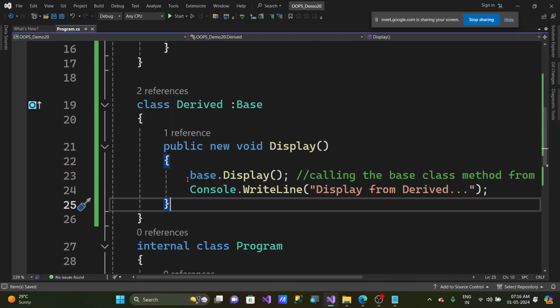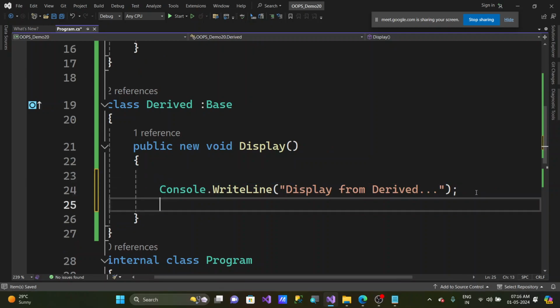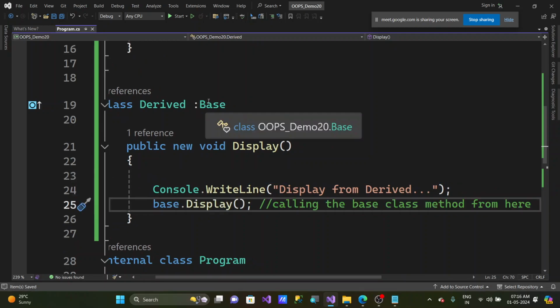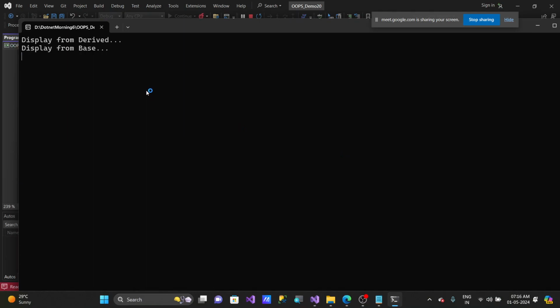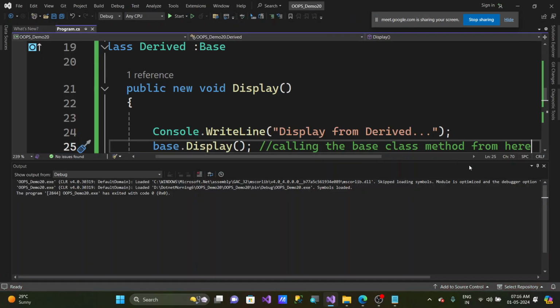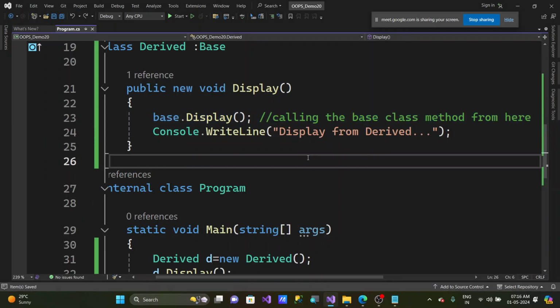Yes, sir. If you want to call the derived class first and then the base class, it's your choice, guys, you can call in reverse order. So first you will get display from derived and then display from base. It's your choice how you want to utilize it. So display from derived followed by display from base. This is the way to work with the base keyword, first usage.